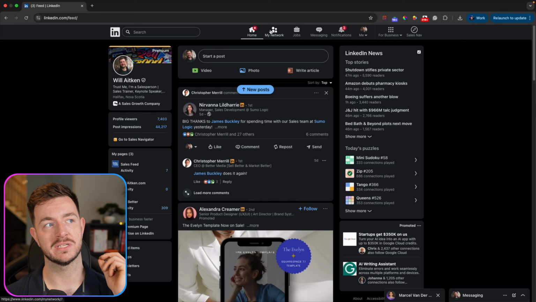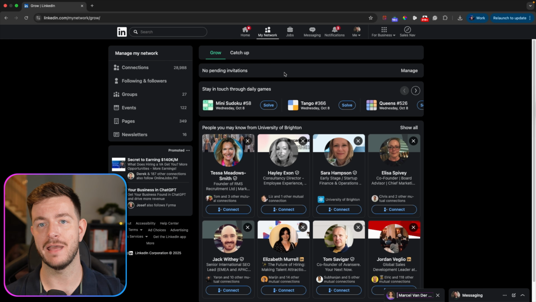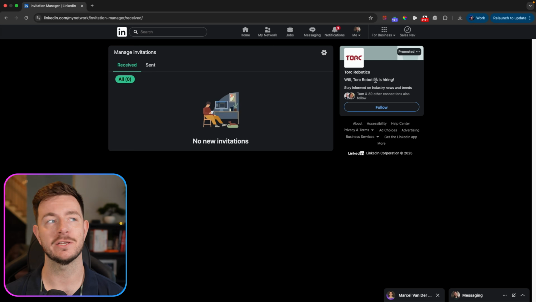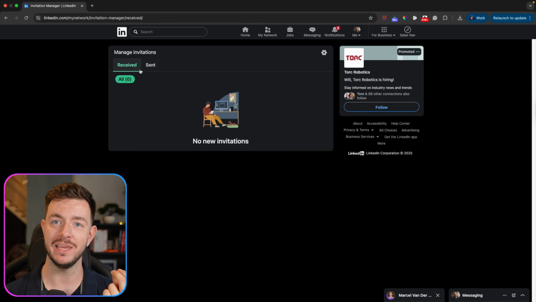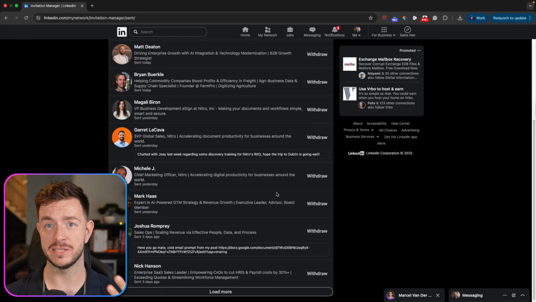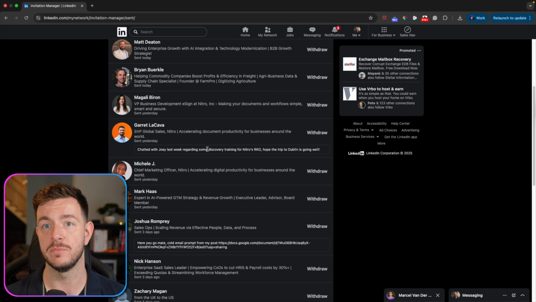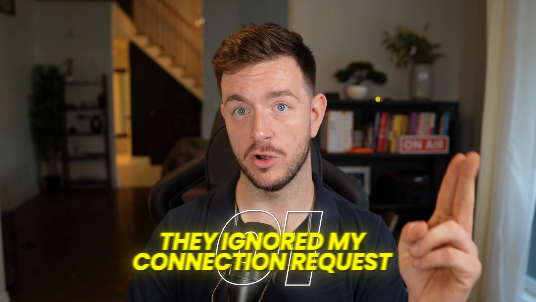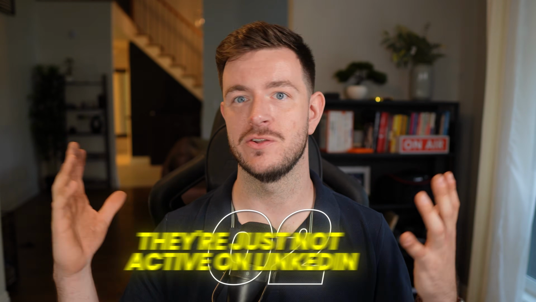What you can actually do is click on My Network at the top of the screen. And right there, you're going to see all the invitations you might have, or in my case, I don't have any right now. If I click this button here, Manage, I can actually see all the invitations that I've received, but also check out all the invitations that I've sent. What this means is, if I scroll down a little bit and I can see when I sent them the connection request, if it was like a month ago, then I can assume one of two things. Number one, they ignored my connection request, or number two, they're just not active on LinkedIn.